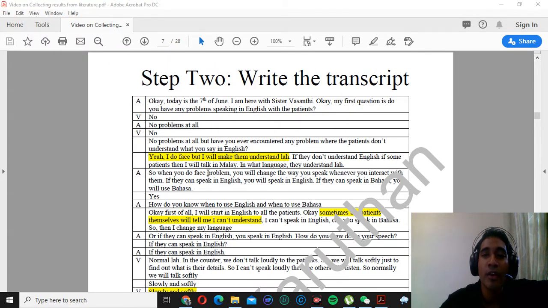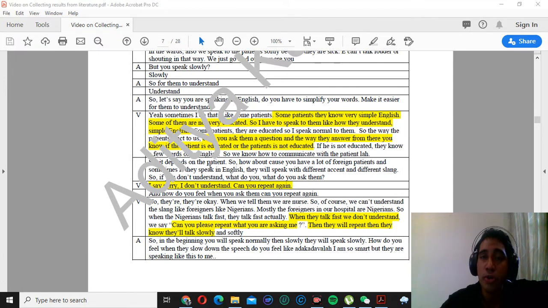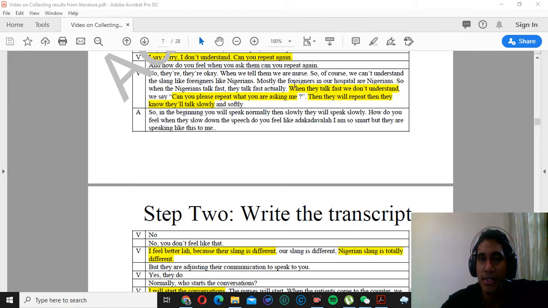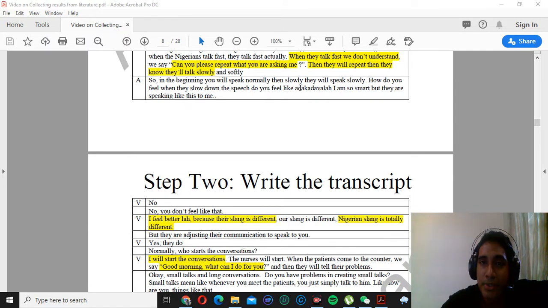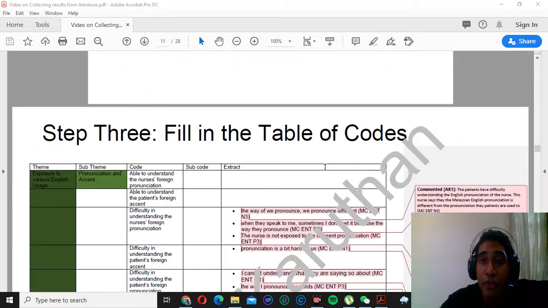Now, for the purpose of this video, I'm not going to show you all my transcript. I'm just going to show you one transcript. So you might ask me, what is these things? Why have I highlighted a few sentences in yellow? That's a good question. This highlighted part is very useful for step number 3. Step number 3 is you have to fill in the table of codes.